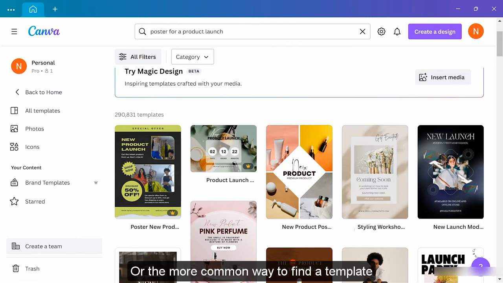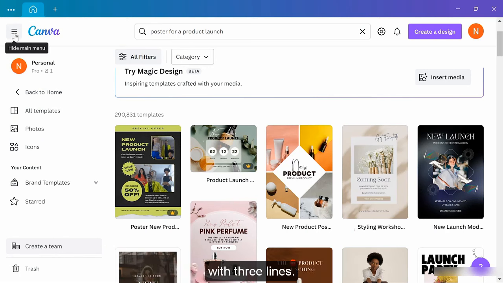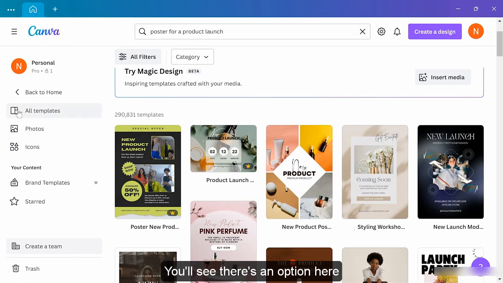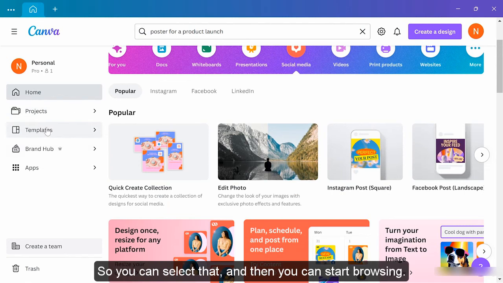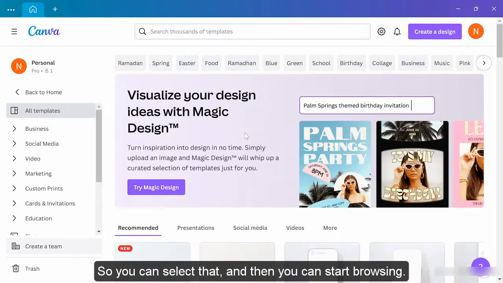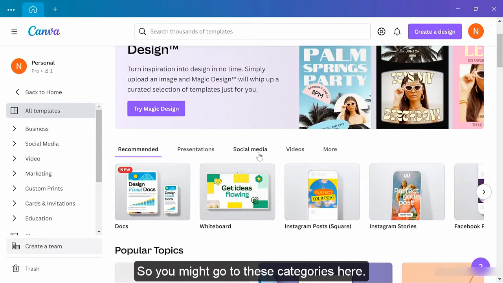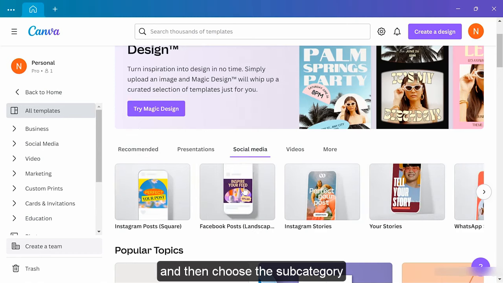Or the more common way to find a template is to go to the sidebar on the left. Remember, if you don't see the sidebar, you can click the button up in the top left with 3 lines. You'll see there's an option here that says all templates, but I want to reset back to the main page. So I'll click the Canva logo up in the top left, and you may see a line here in the sidebar that simply says templates. So you can select that, and then you can start browsing. So you might go to these categories here. You can click more to see more categories, but I could go to social media and then choose the subcategory for Instagram posts, for example. And then I see lots of options for templates here.